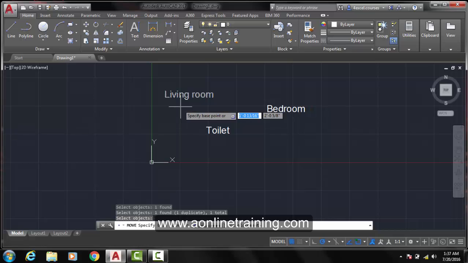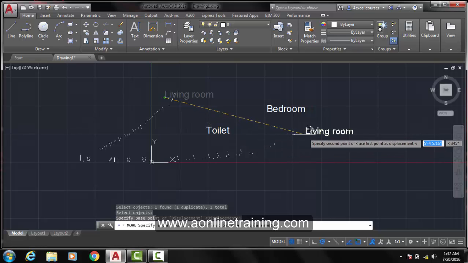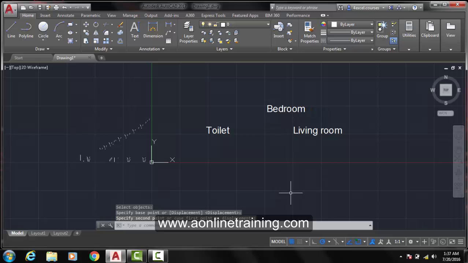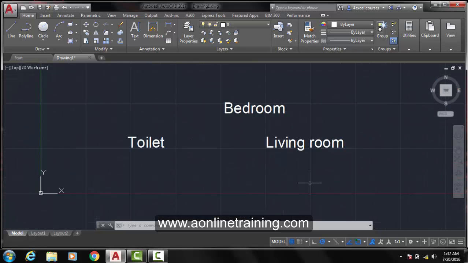Now it says specify a base point or a point of displacement. So you can click anywhere in order to move it and relocate. So click here, move it, and you could keep it anywhere else on the drawing as you wish to. We have now changed the position of the text living room.